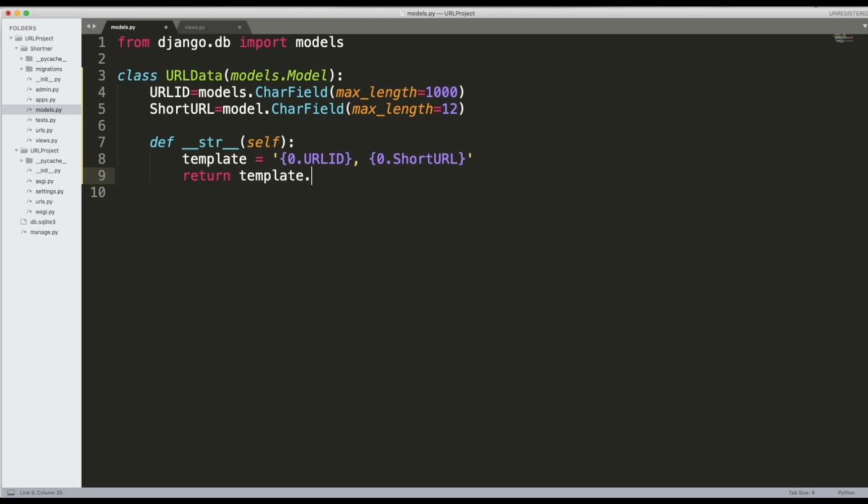Sometimes people will just put in things like self.url_id because that's the only thing they want to reference.